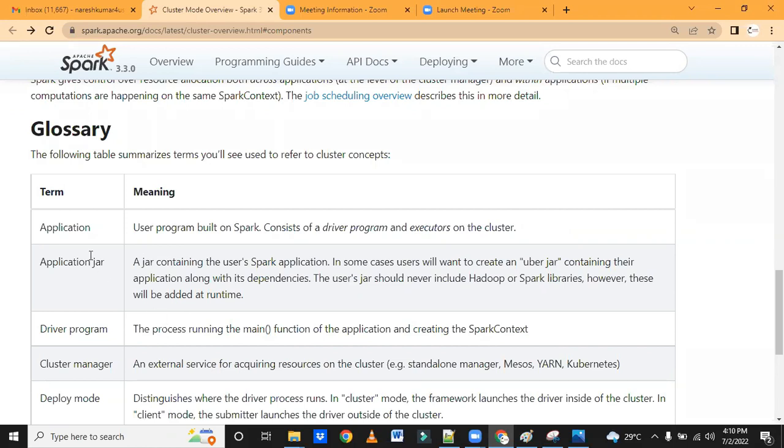So a Spark application is simply a user program, and it consists of a driver and executors, etc. Generally we create a jar if it is Spark with Scala, or if it is Python, then we simply use a .py file, so that we can call it a Spark application.